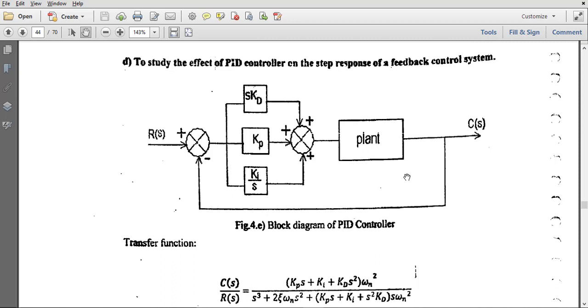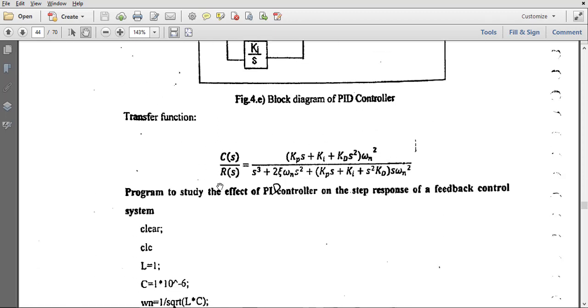Lastly, we'll look at the PID controller, where all the three controllers are added together. You can have the differential controller where S is being multiplied, the integral controller where S is being divided, and the KP is the proportional controller. You can see all these three controllers are added together before the plant. So the error signal is being multiplied by all these controllers, and they're added, and this becomes the actuating signal for the plant. Okay, so this becomes the total control transfer function.